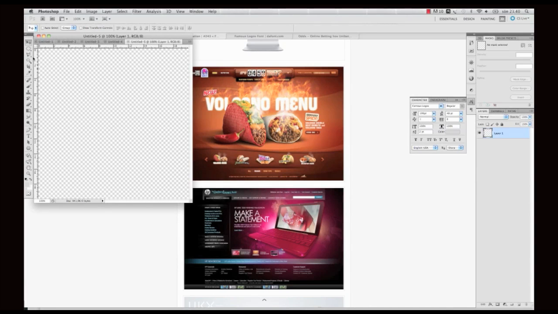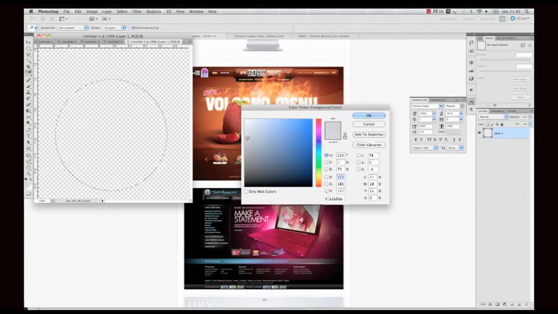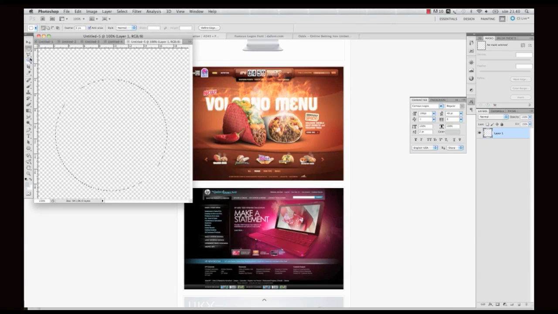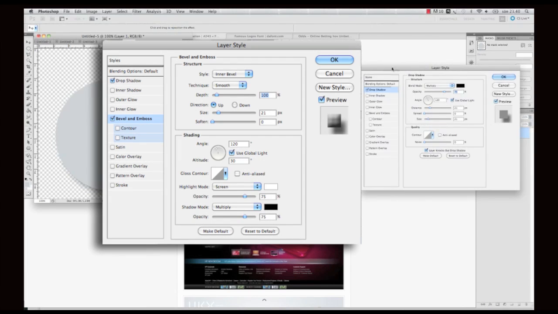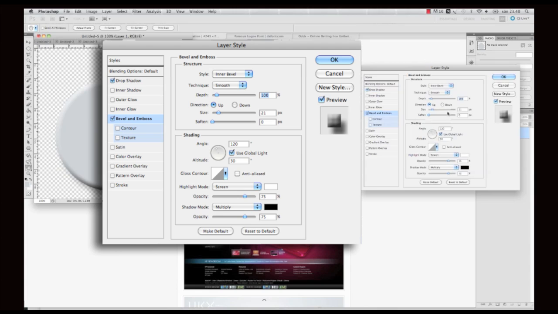Now I'm using the ellipse selection tool, and holding down Shift will make the shapes turn out as round as possible. Then I go to the color picker, choose a gray color, and either I go Control Backspace, or I will find underneath the gradient tool the paint bucket tool, and I just click to fill in the selected area. Now I go to get a drop shadow, and I want to bevel emboss it just to create a little bit of a 3D effect.